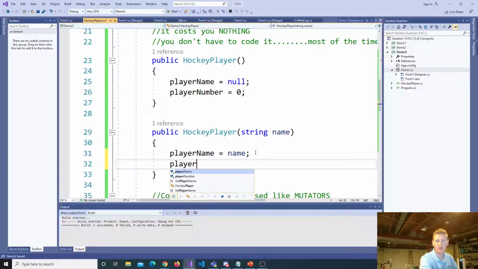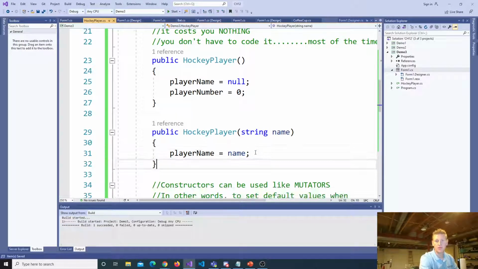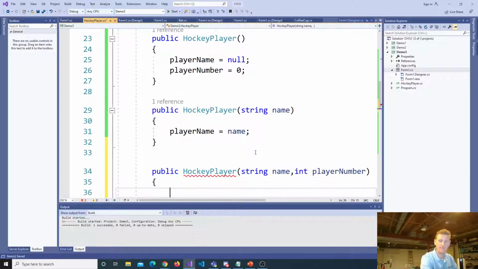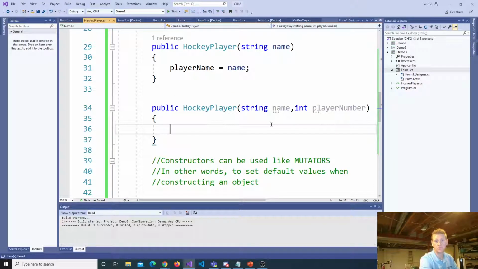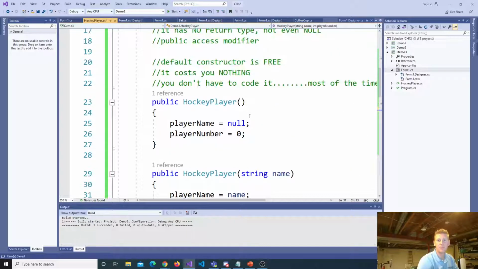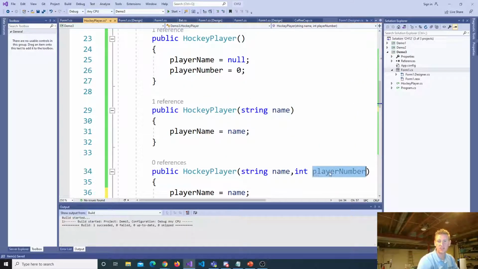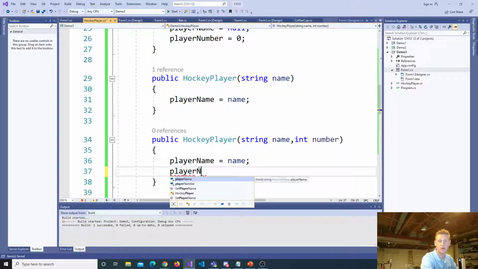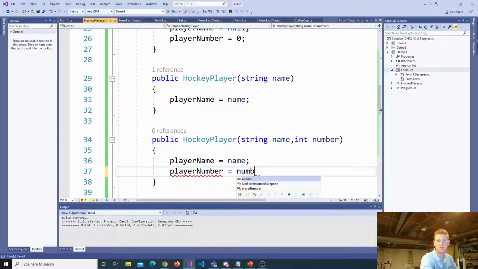Let's set player number. Wait a minute. Let's make another constructor that takes a name and a number. Player name instance field equals the name parameter. Let's just call this number down here. Player number equals number.